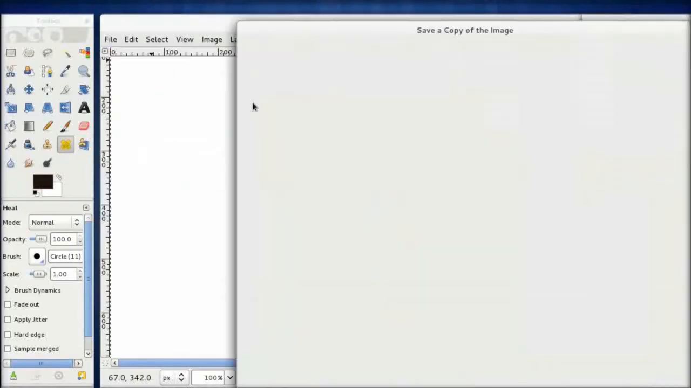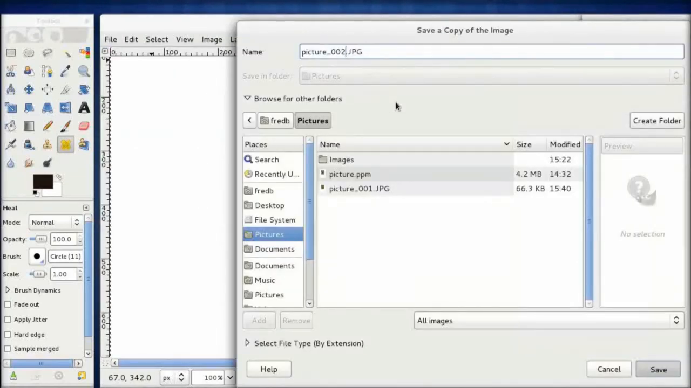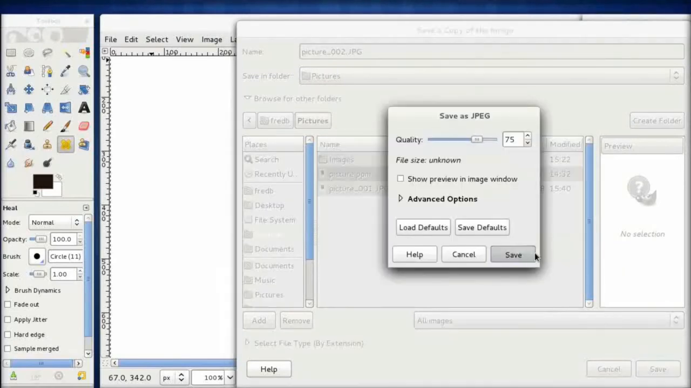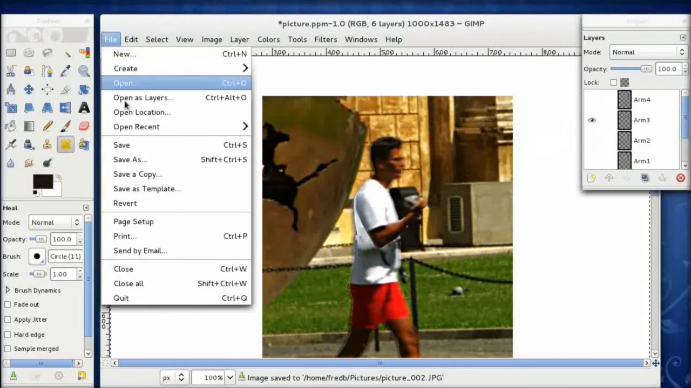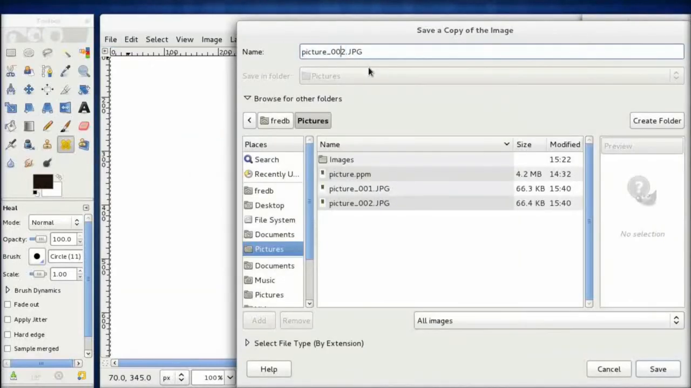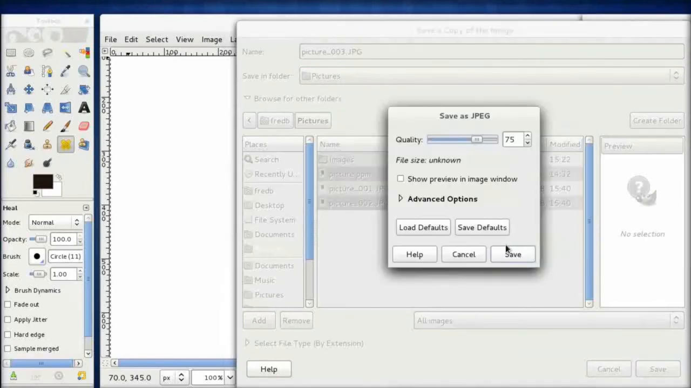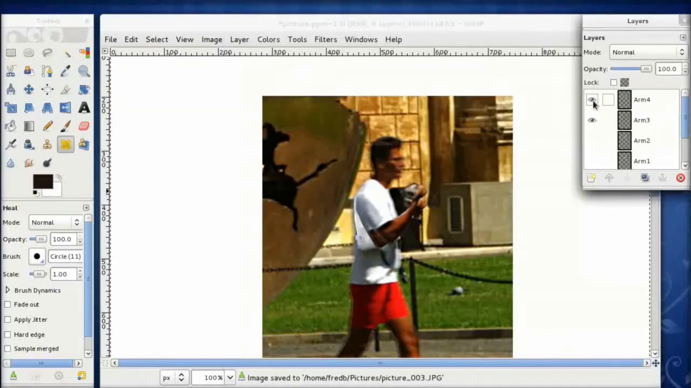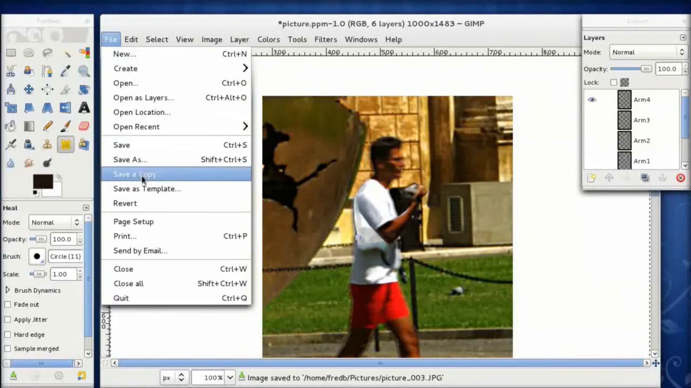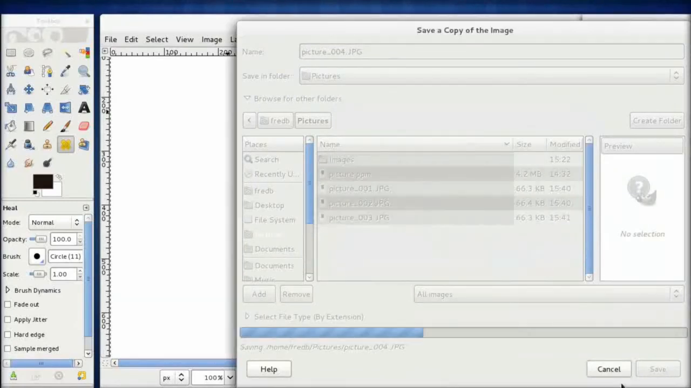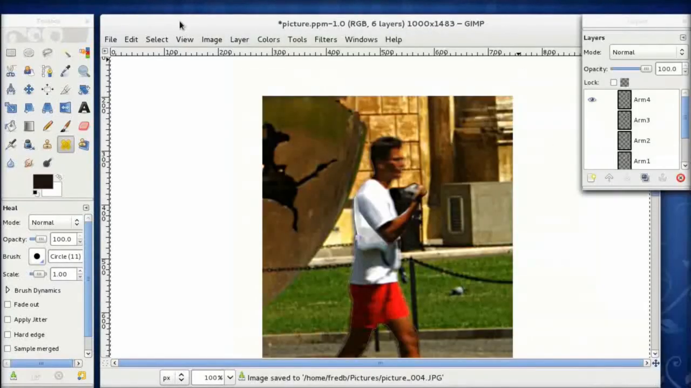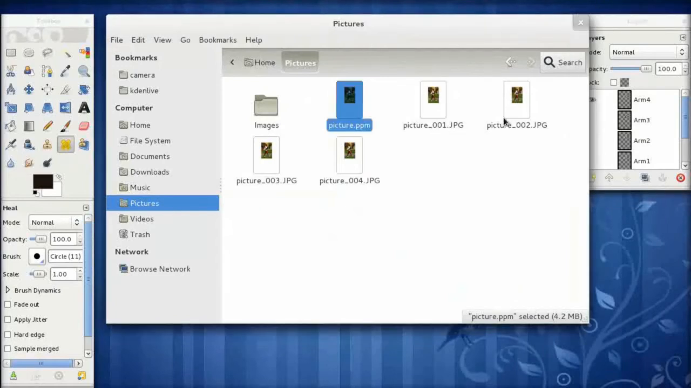and save that as frame 2. Okay, and likewise frame 3. And finally frame 4. Okay, and so when you go look in your file manager, you will see you've got 4 JPEGs out, each with their own frame number, so you know which order they're in.